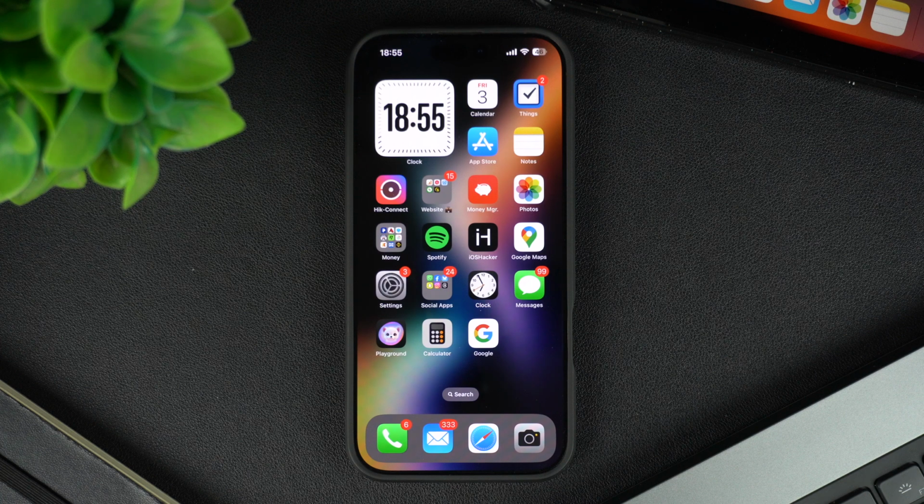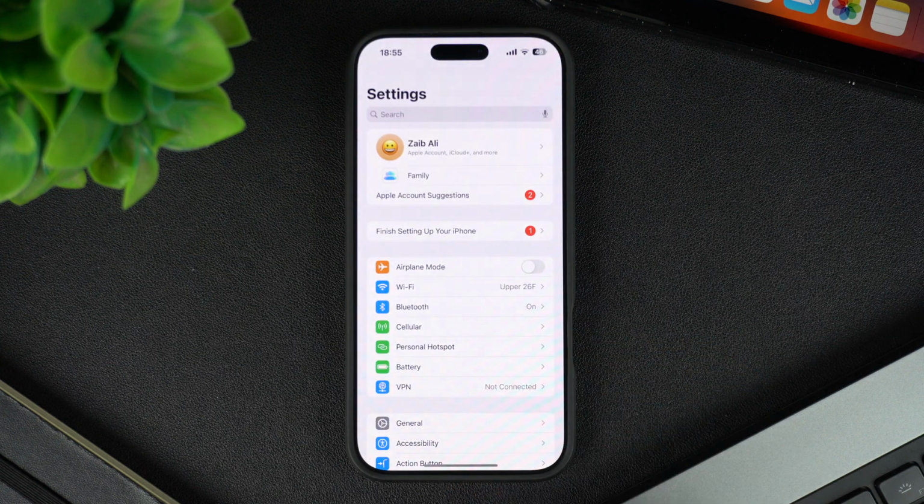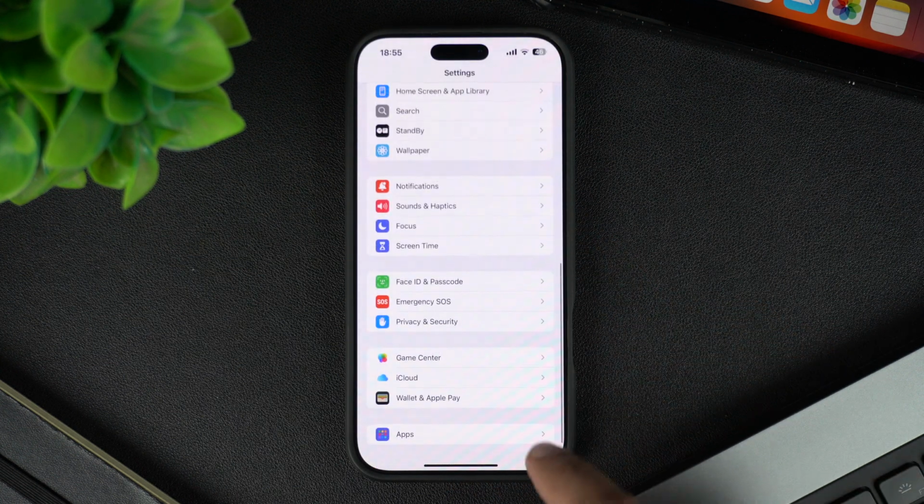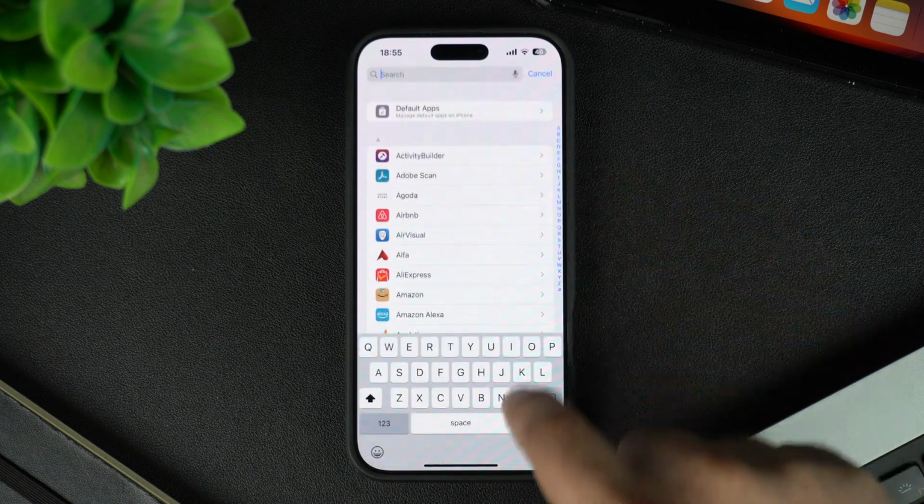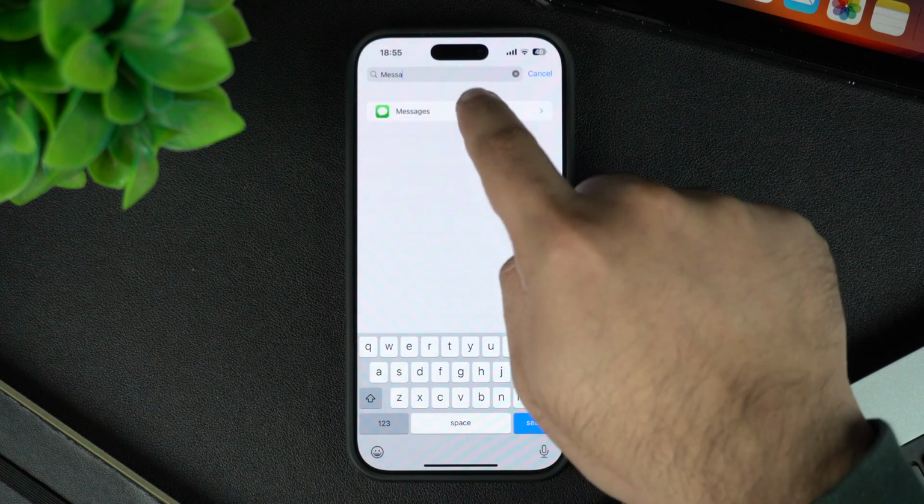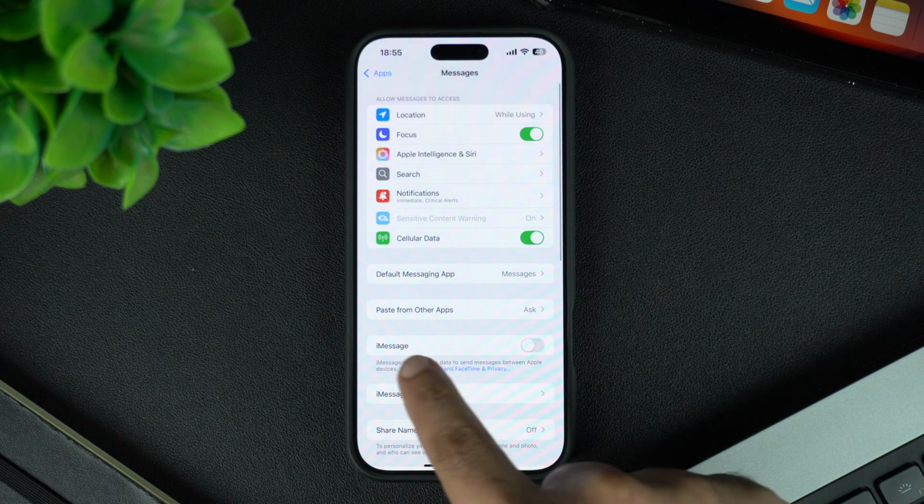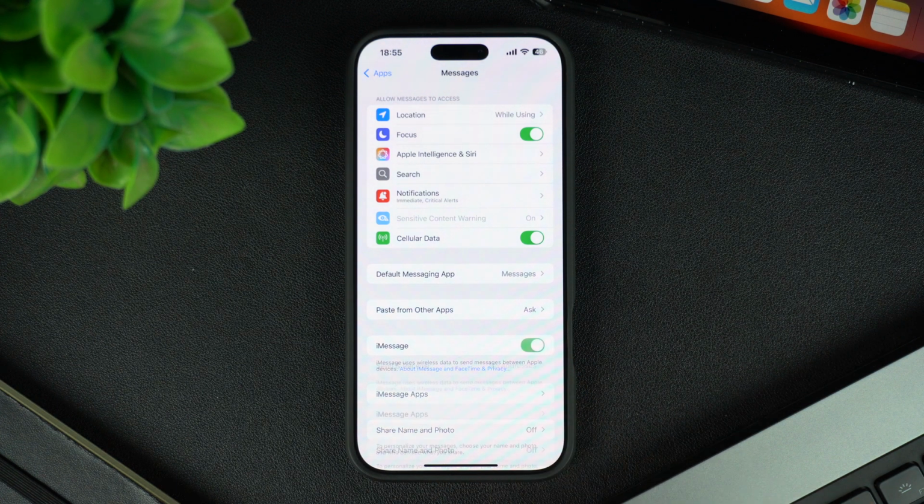To enable iMessage on an iPhone or iPad that is running iOS 18 or later, simply launch the Settings app. Inside Settings, scroll all the way down and tap on Apps option. On the next screen, find and tap on Messages option. Finally, find the toggle for iMessage and turn it on. As soon as you turn on this toggle, iMessage will get activated.